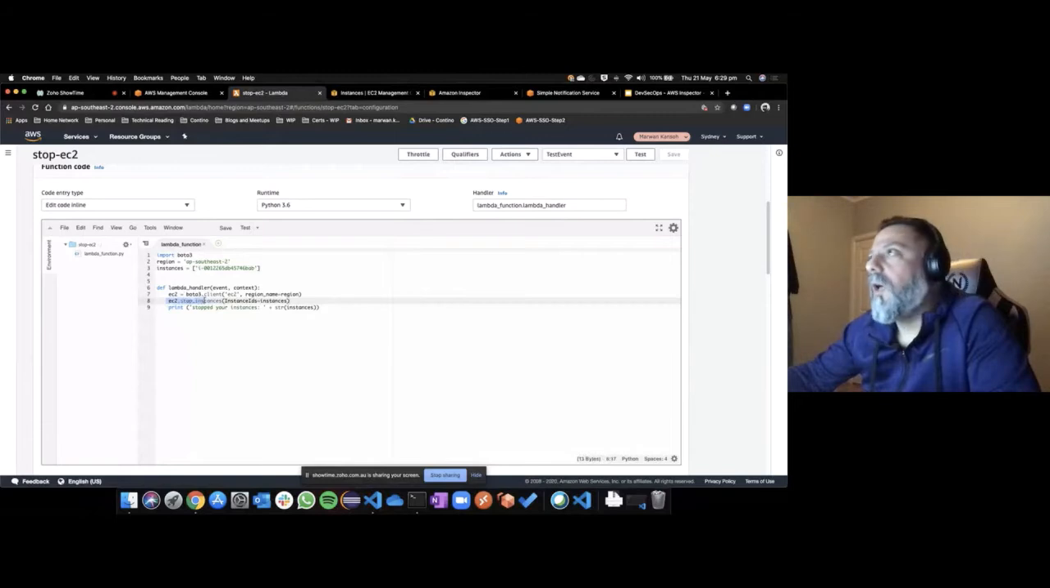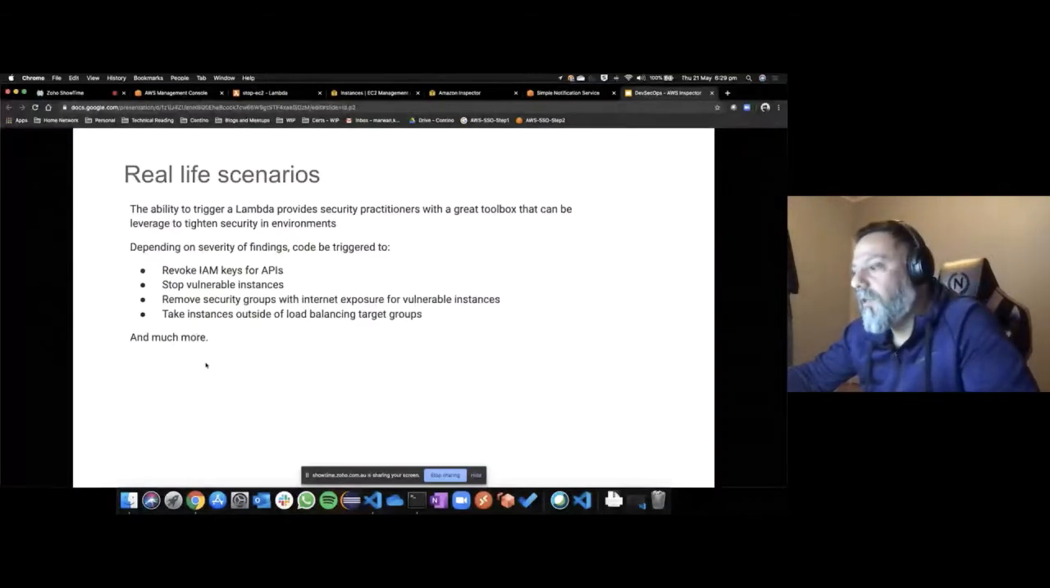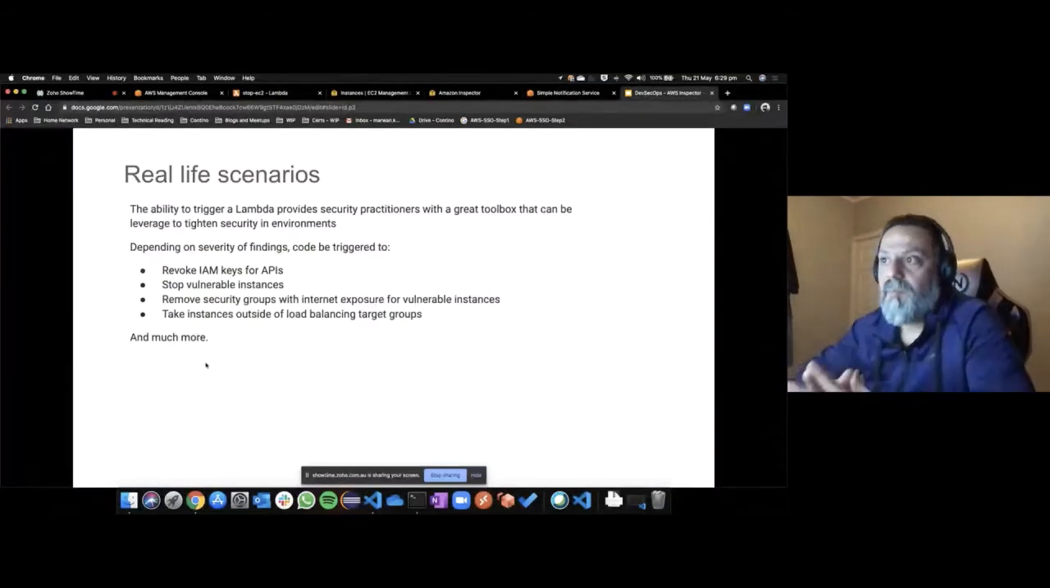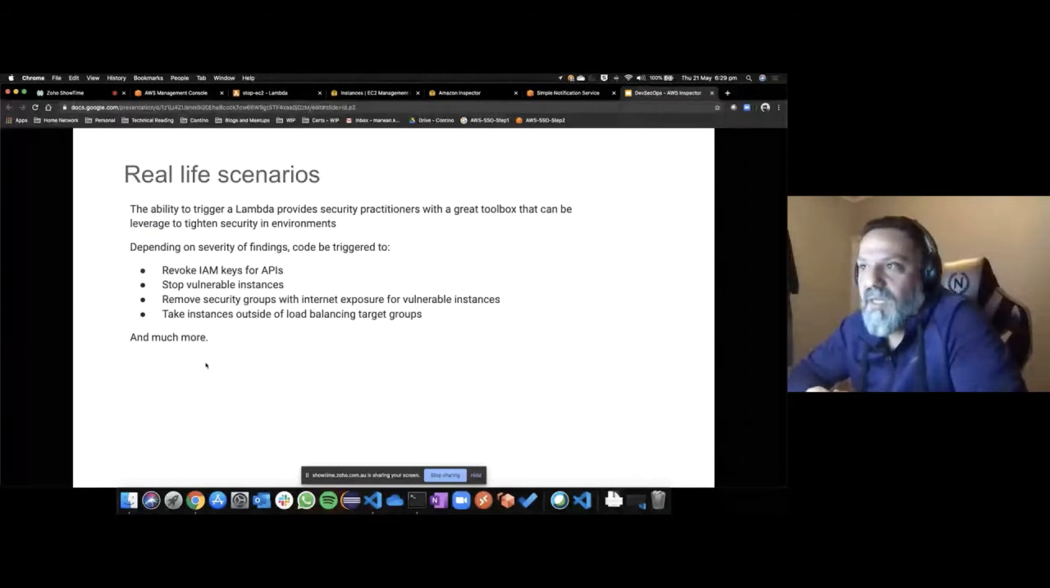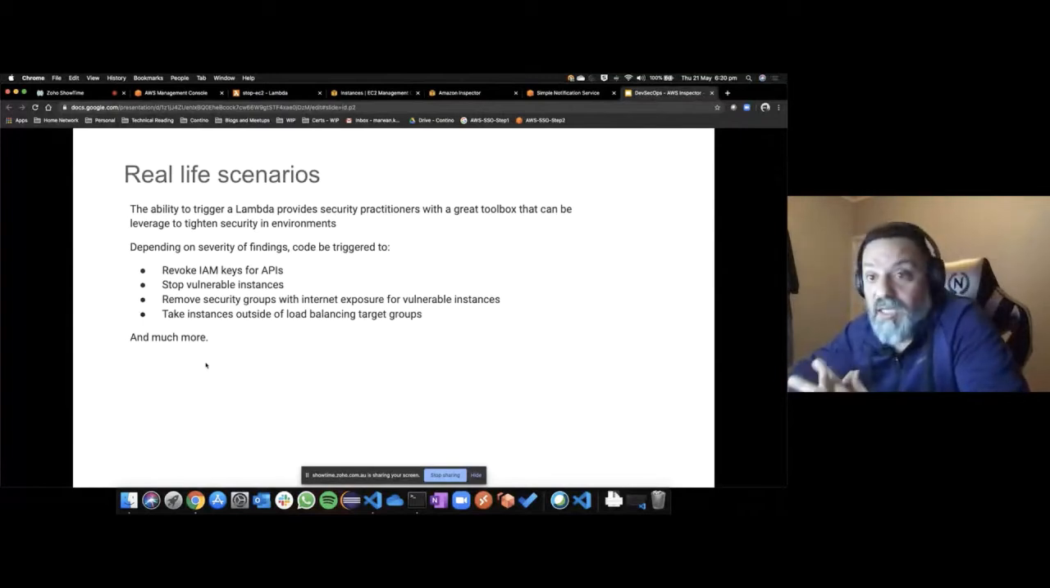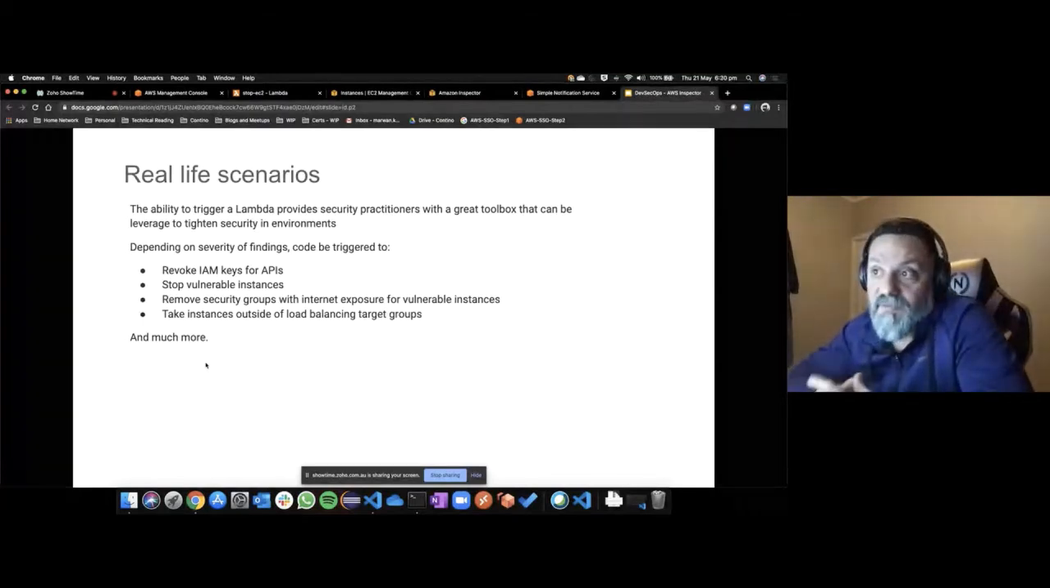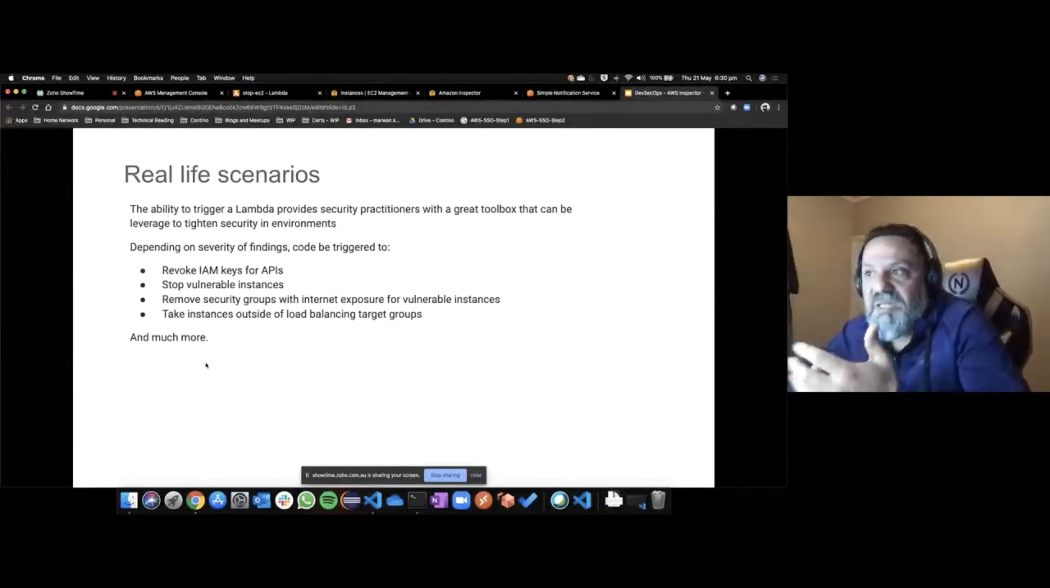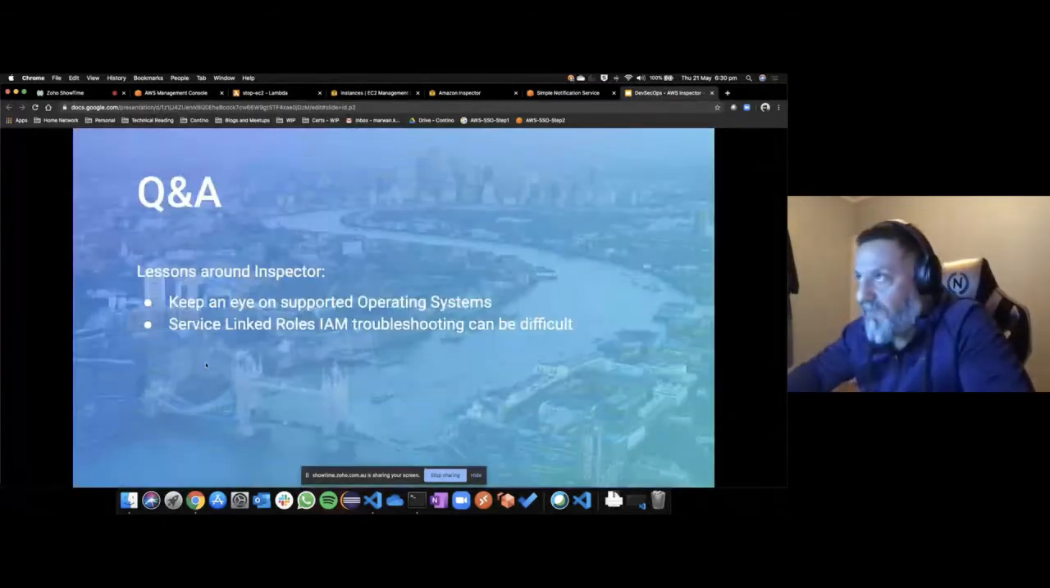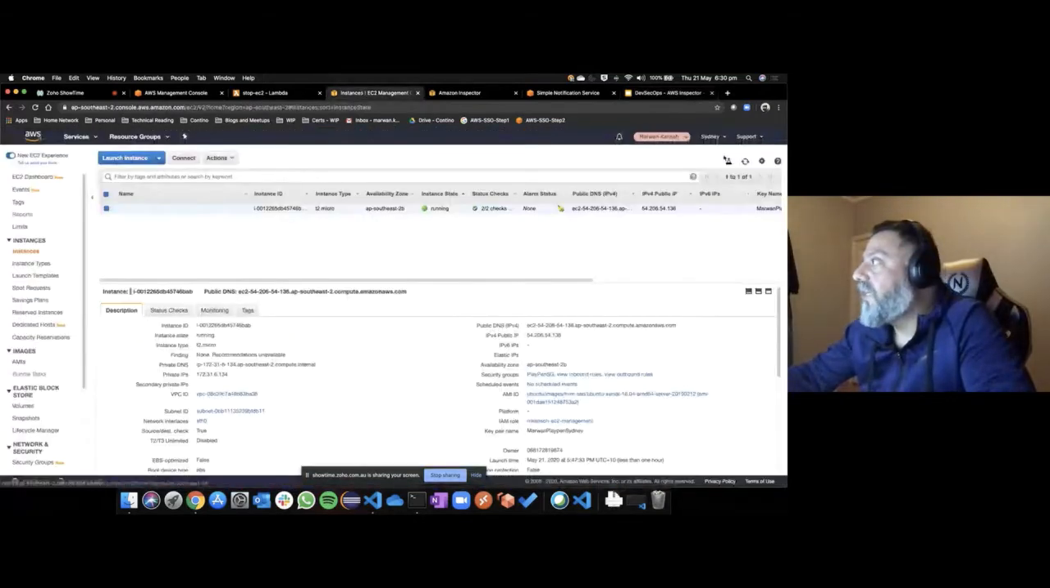Now, in real life, you would usually do something different. You can notify the sysadmin or your security team. If you're someone like me, for example, I would revoke the IAM keys for those APIs straight away. You can remove the security group that has an internet exposure and keep the EC2 running. Just remove that public interface, for example. Or you can take instances outside of load balancing target groups and so on and so forth. There's so much you can do. It's up to you because it's running as a serverless reaction. It's running as a Lambda, and it's Python.